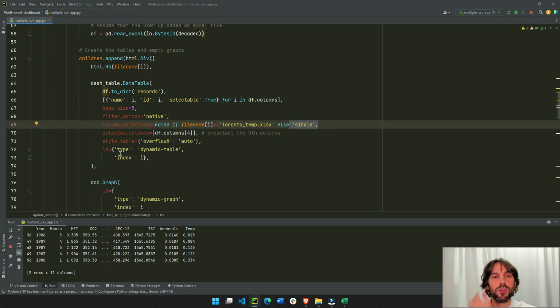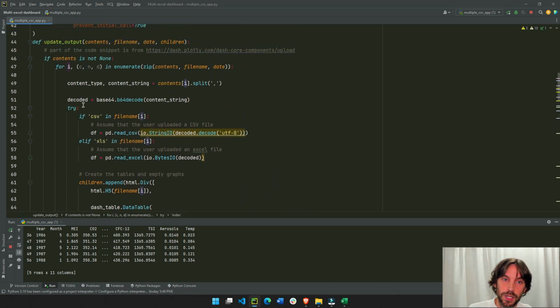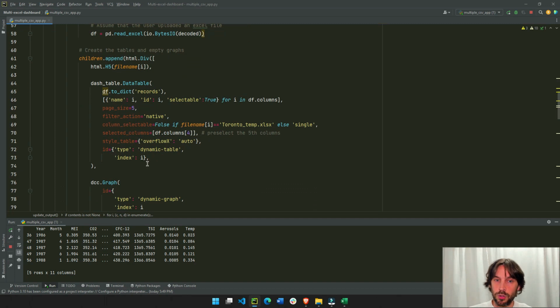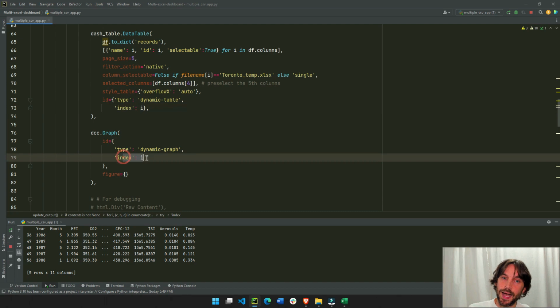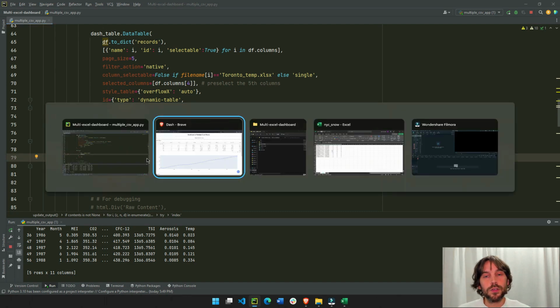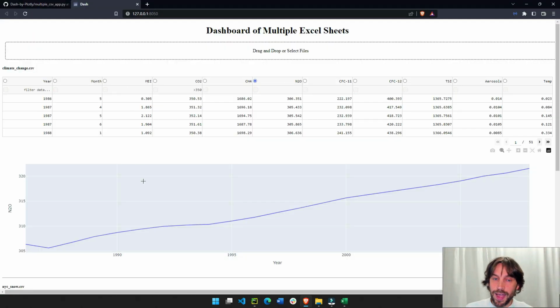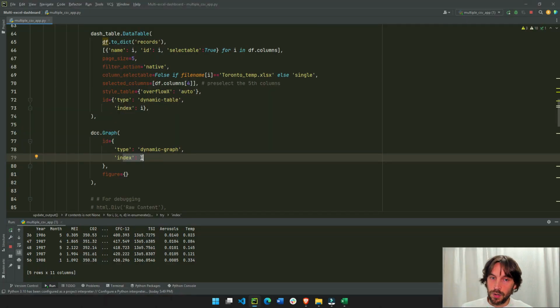And then we're just giving an ID. The ID is a pattern matching ID, because you don't know if the user uploaded 1 CSV sheet or 2 CSV sheets or 10 CSV sheets. So we're going to give it the index I, which comes from here, for the first file. This will be 0, then 1, then 2, right? So I, and the same with the graph, the index will be I. For the first table and graph, the index will be 0.